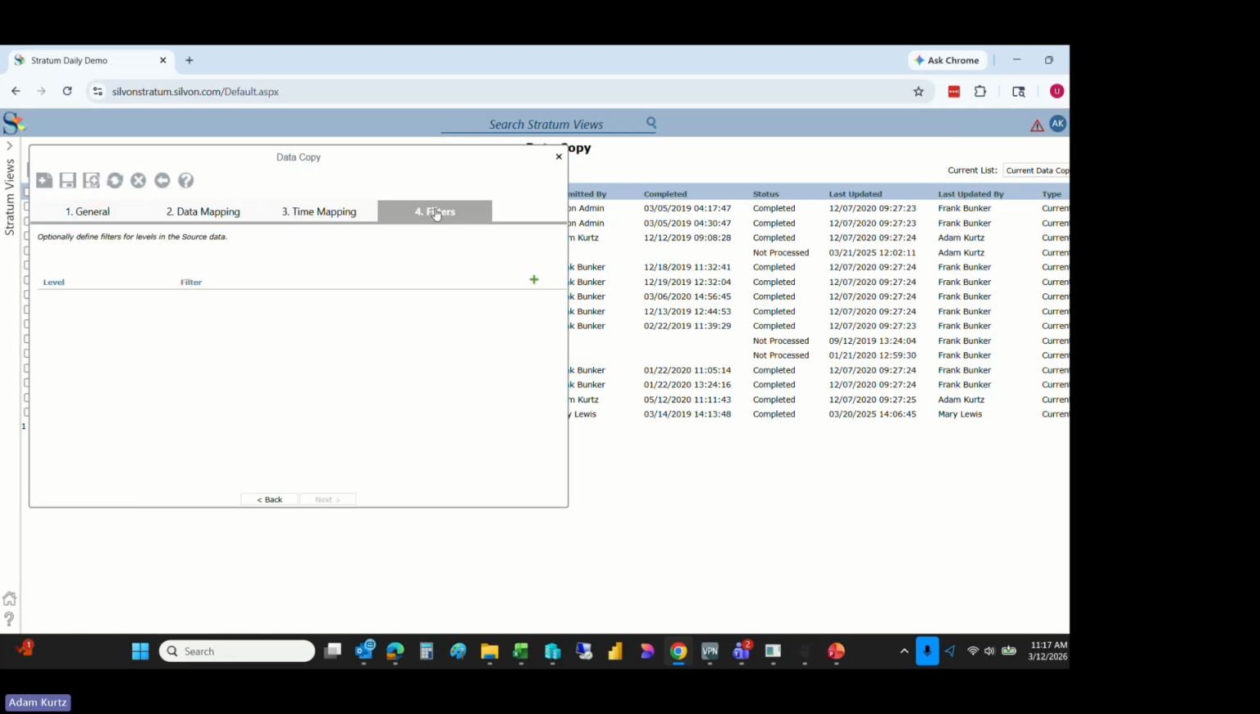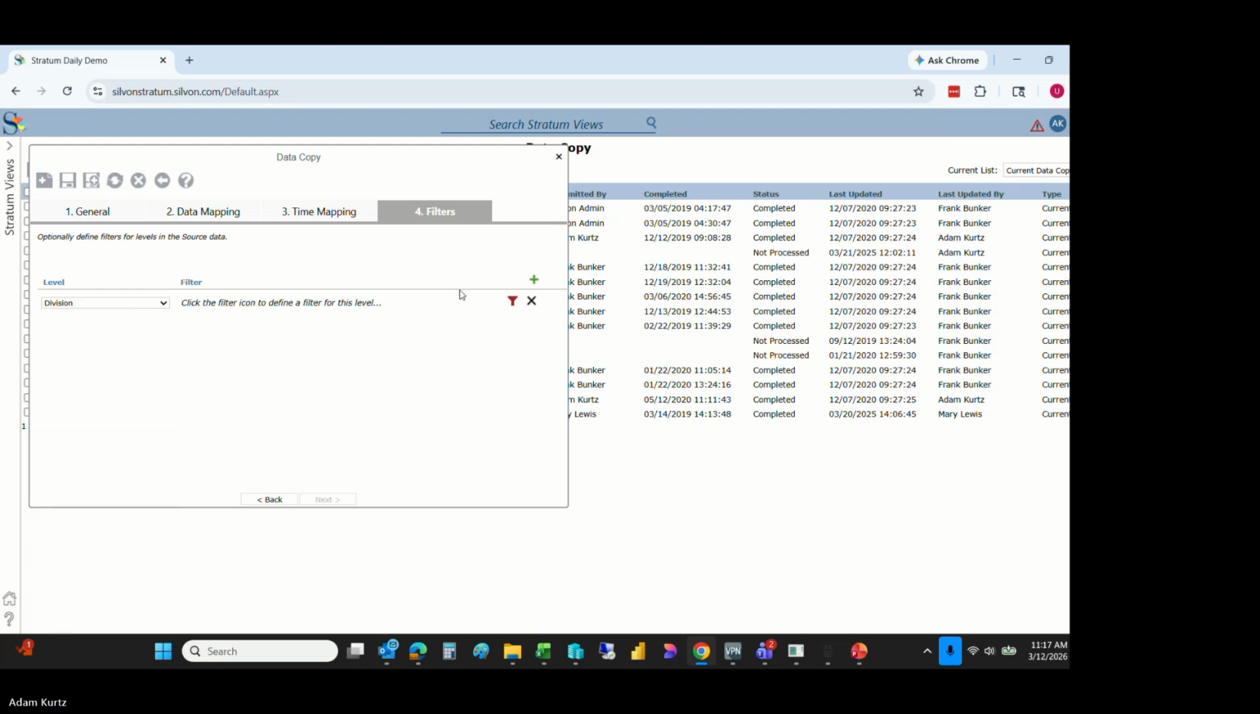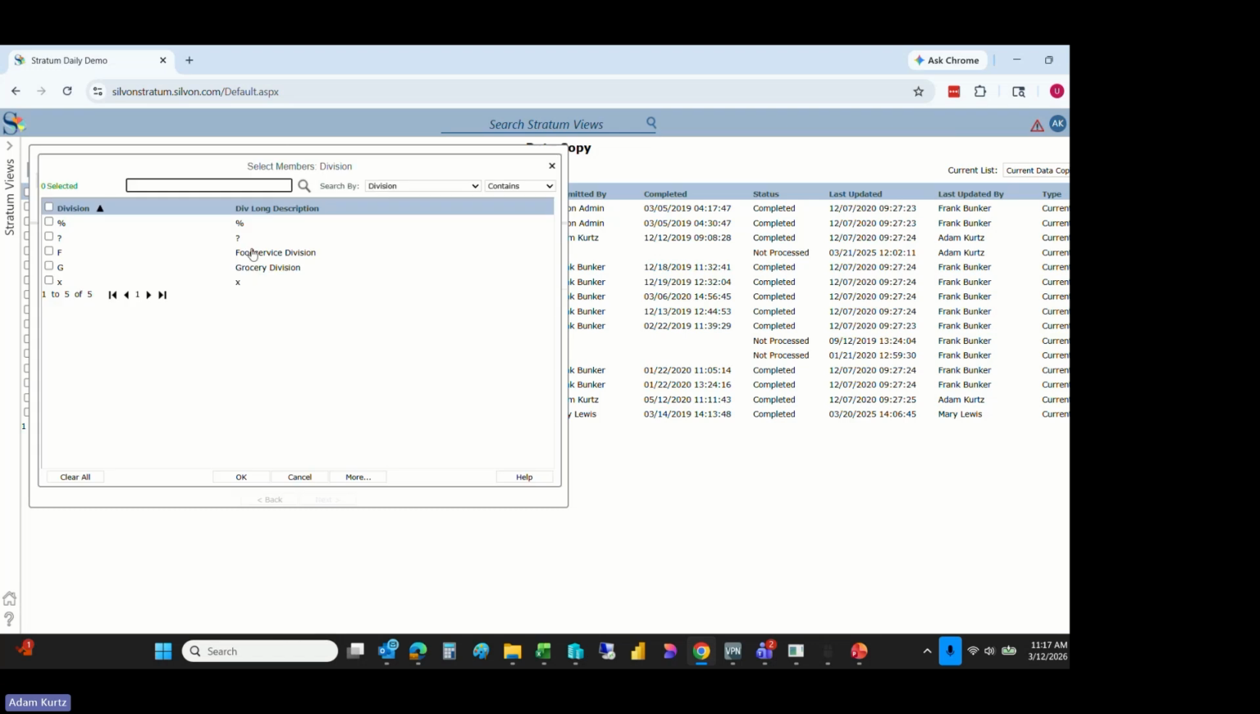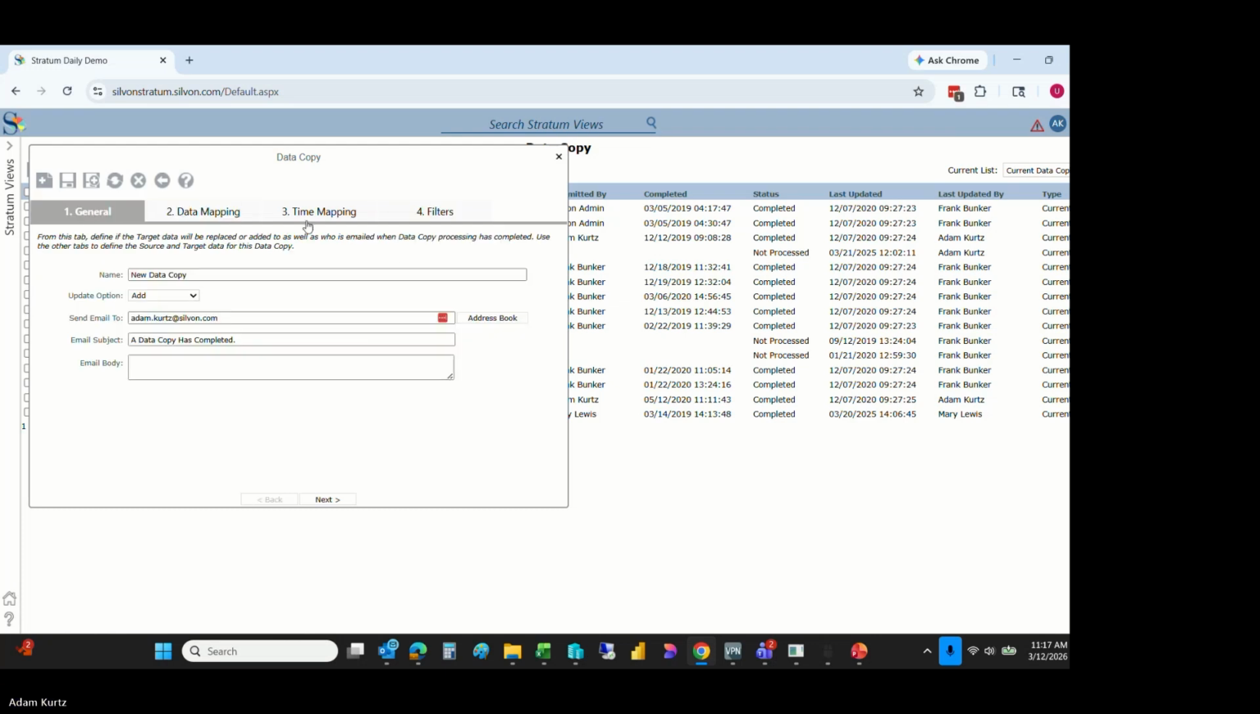And then finally, do you want to apply any filters? So for instance, maybe you don't want to duplicate the entire history. Maybe you want to just grab a division. And so you'll be able to filter on maybe just food service so that you're not doing the complete business. You don't have to do a filter, but if you wanted to, you can certainly make the necessary filters, and then go ahead and map it out.